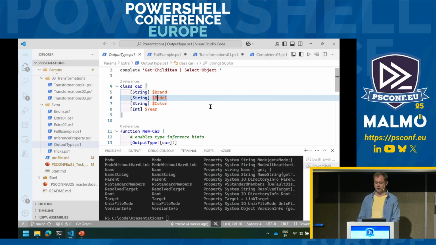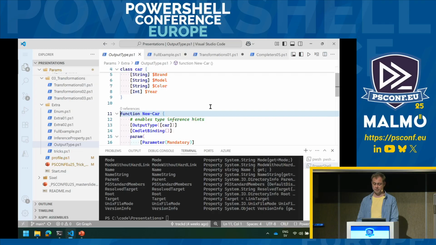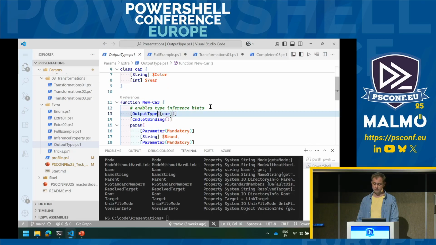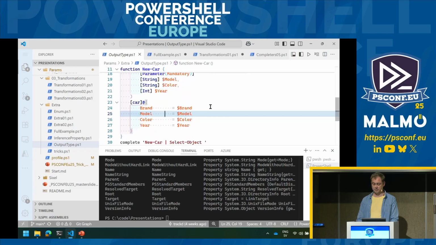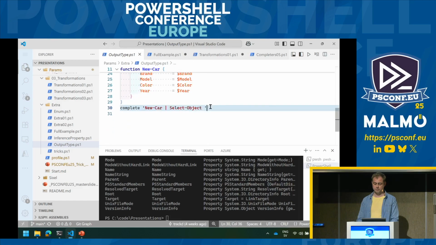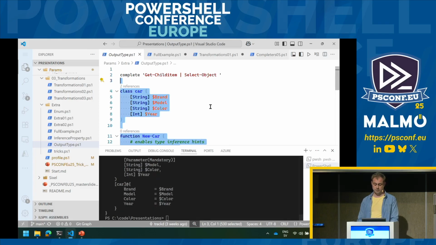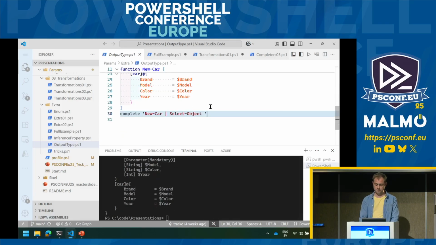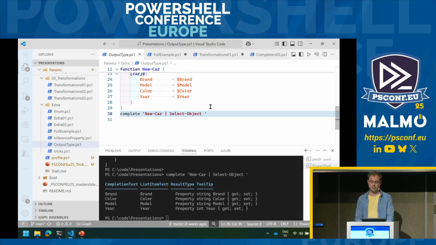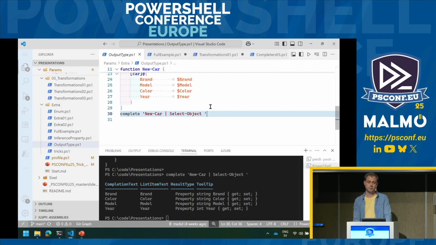For example, I have a simple class, it's a car. I have my properties, and I have a function New-Car that will just output a car. The function is very simple. If I do this, we'll load the class and the function. So now I can print cars. And the output type enables you to get completion. That hints to Select-Object and Format-Table and a few others.